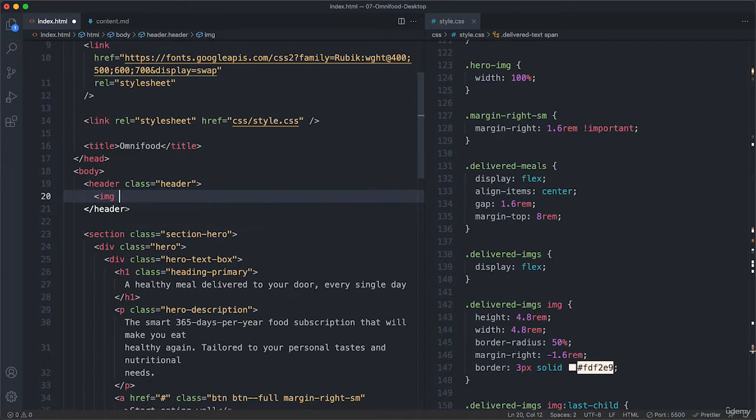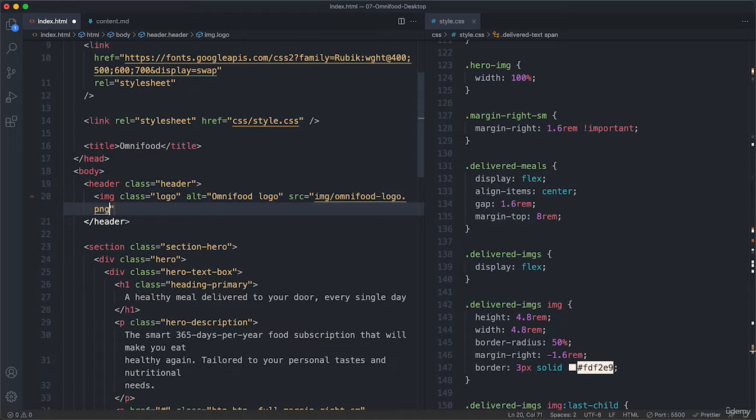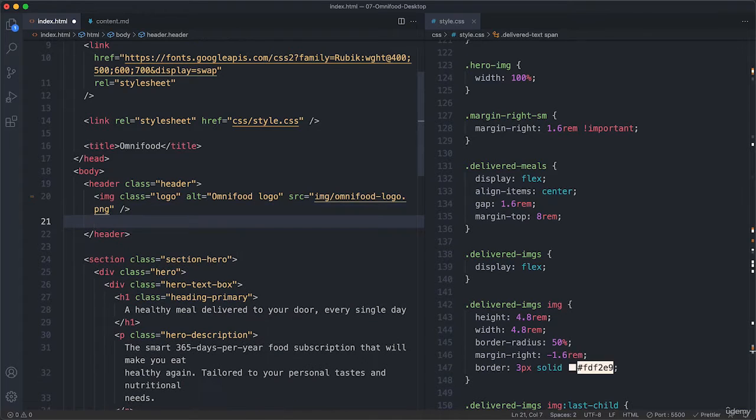So here let's use an image for the logo with the class of, well, simply logo. Then we also need the alt text, and here we just say it's the SKE logo. And then the source of the image, which is actually this one, SKE logo.png. So that is one part.